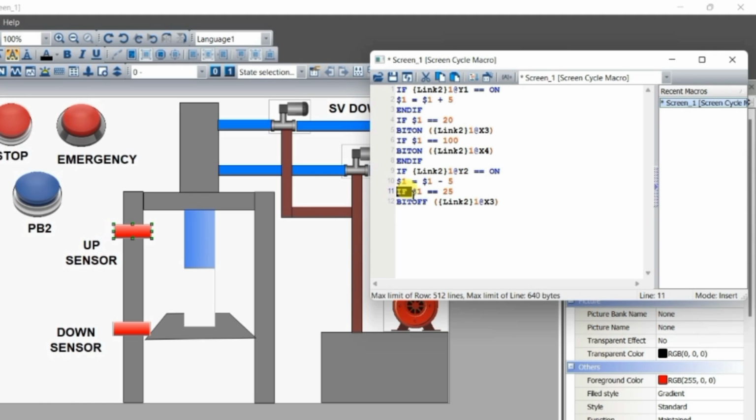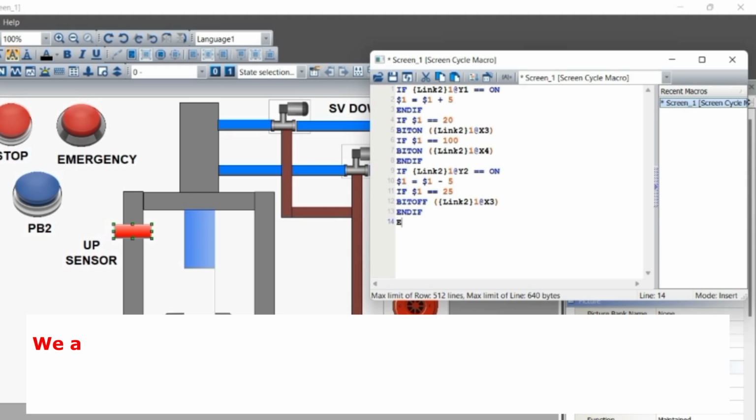Now observe this, I am writing an if loop within this if loop. Okay, so now first of all I will end this if loop, this one. This is one if loop, and we also have to end this one. So again I will write end if.